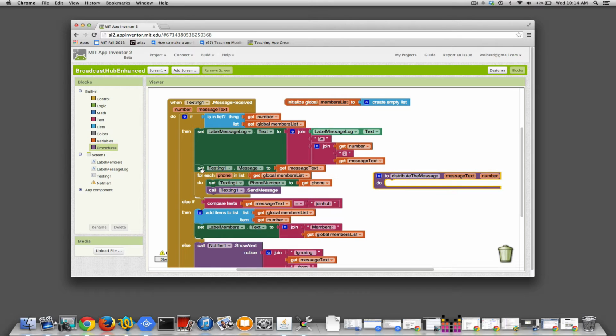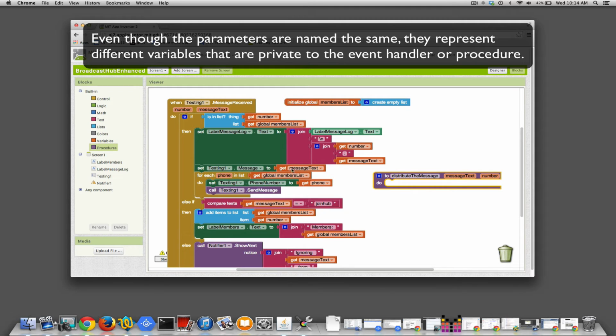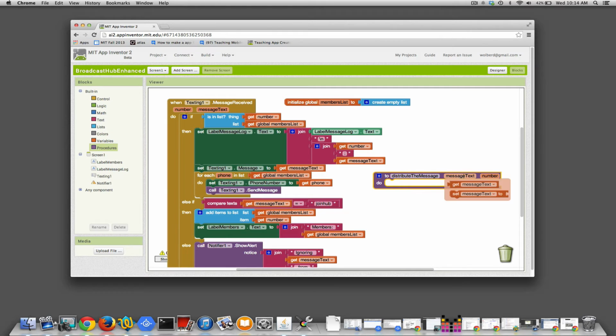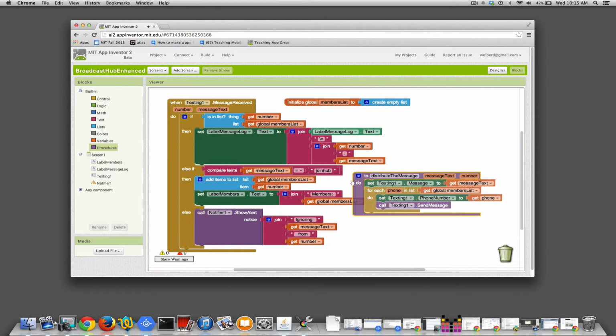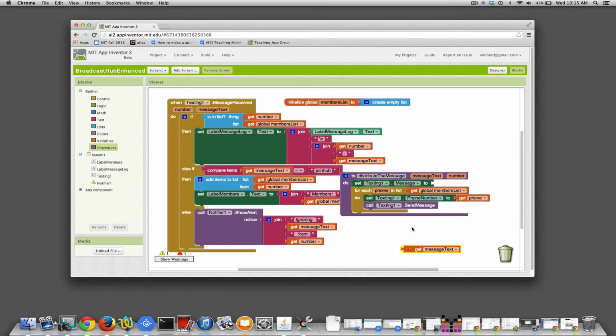And what we're going to want to do is basically do all these blocks. So I'm going to grab these blocks. It's going to be a little tricky because these gets refer to these parameters up here. We've got the same names here, but these are completely different variables. They're local to this procedure, whereas these are local to this event handler. So anyway, I'm going to grab these blocks and move them here. And like I said, I'm going to get rid of this one. I definitely don't want to use that.